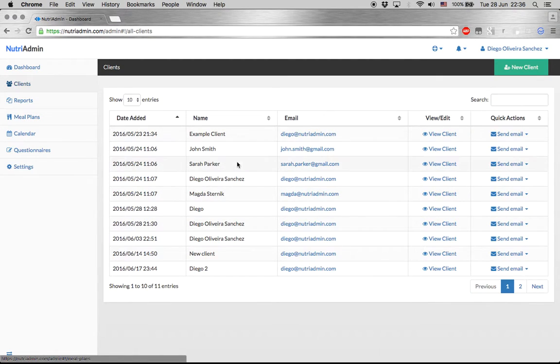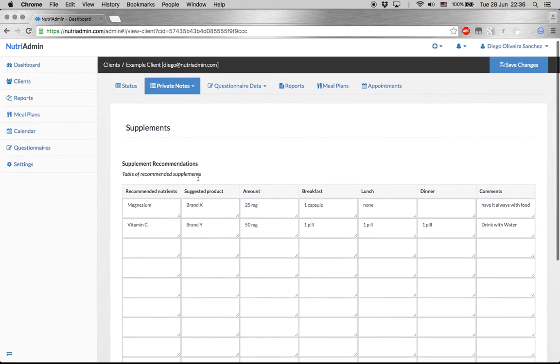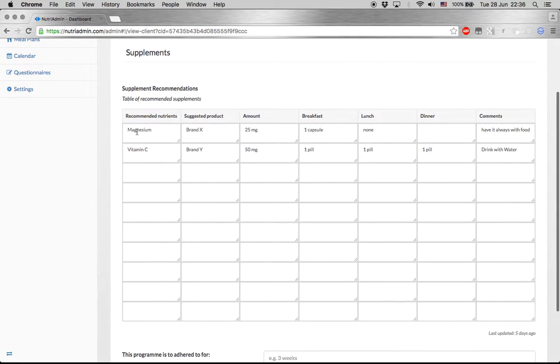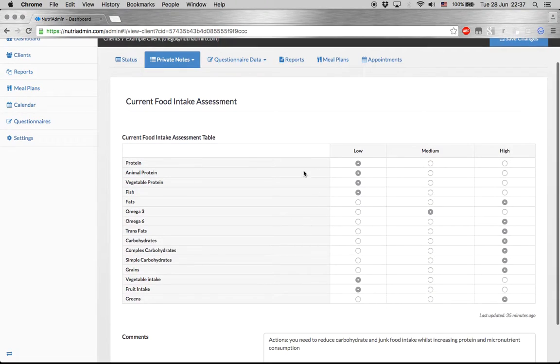Firstly, let's imagine we have this example client record and you want to write a report for it. If we view the client, we see that, for example, in supplements, we identify that this client has magnesium and vitamin C deficiency. So we filled in this table in here for recommended supplements. Additionally, this information you can add during the consultation with the client.